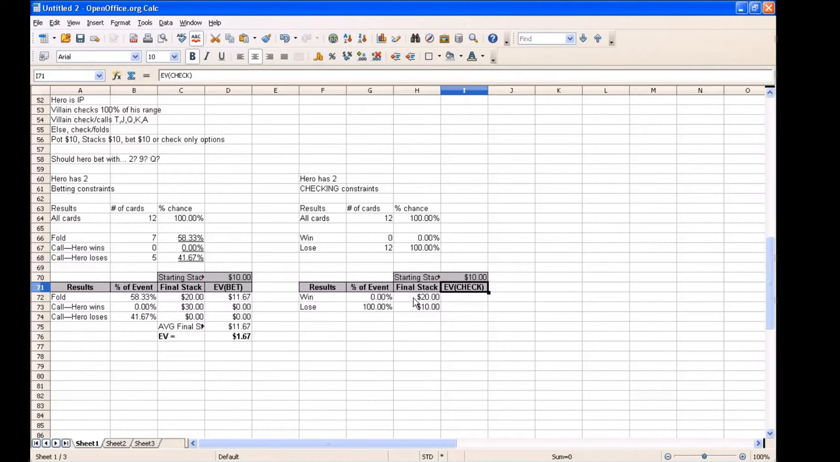We change it to the EV of checking. We multiply. We bring it on down. We sum them up. Our average final stack is $10. Our EV is our final stack minus our starting stack. So as we expected, our EV of checking is 0. So what we've seen here is that the EV of betting is greater than the EV of checking. And if we want to even make it a little more clear in front of our eyes, which is which, we can do it that way.